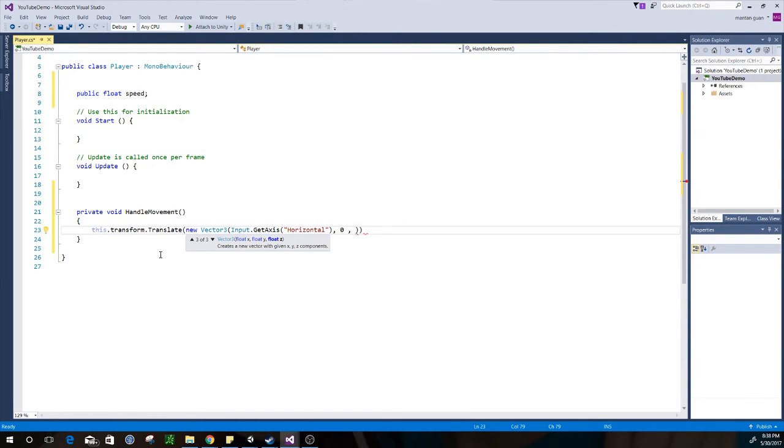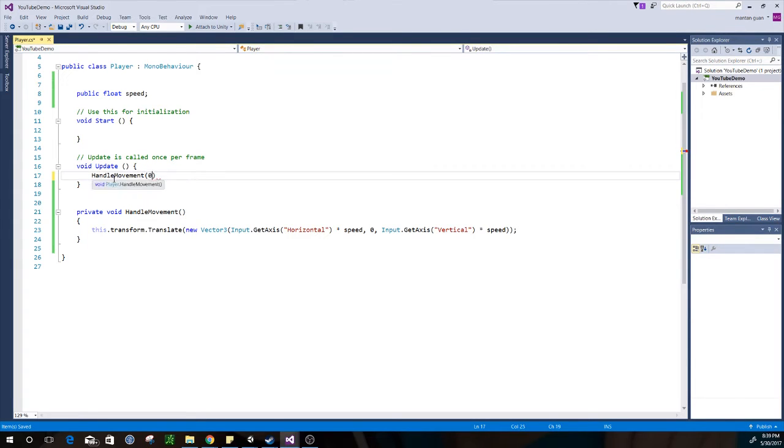Then for the z, we're going to do Input.GetAxis vertical. Okay, so we're going to multiply both of these by our speed. And we also gotta use this function. So we're gonna have to put right here, handle movement. There we go. All right, so let's see what we got here.